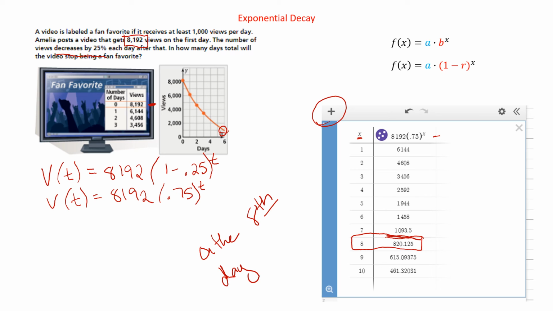Is there a way to solve that algebraically? Yes, there is, but we don't know how to do that. Not yet. So that'll come later on, significantly later on. Right now we just use graphs, we use tables, and we can find that it's that 8th day that it gets below 1,000.